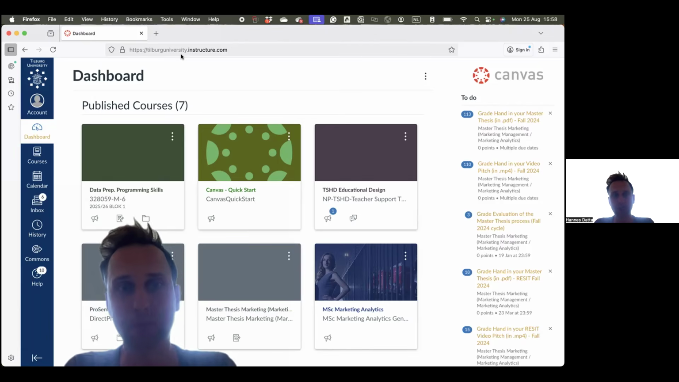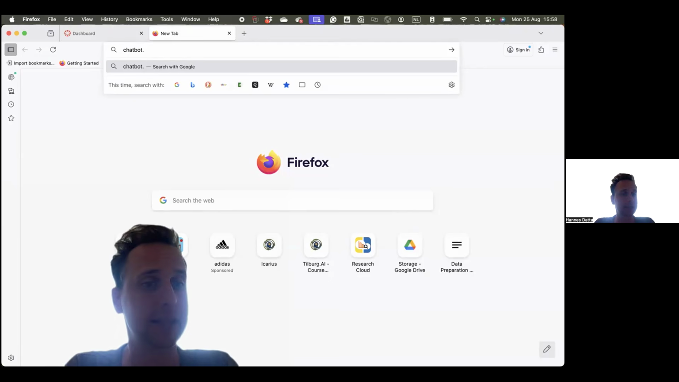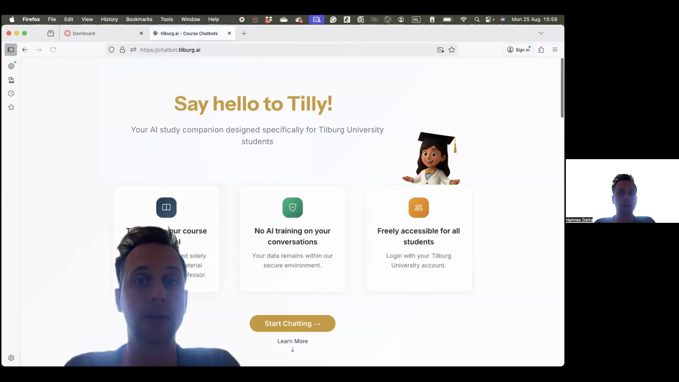All right, so what you should prepare beforehand is actually a set of PDF documents that you want to attach to this bot. And you can get access to our chatbot platform at chatbot.tilburg.ai. So you can meet Tilly, who is Tilburg's own chatbot, to ask questions.